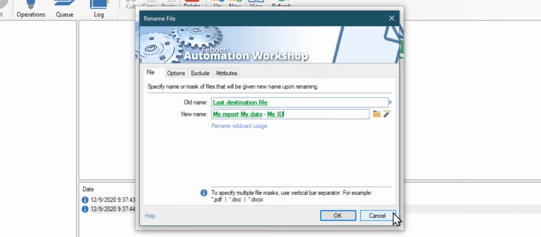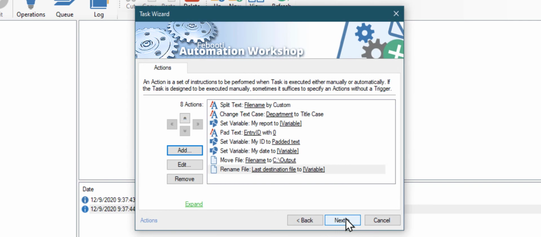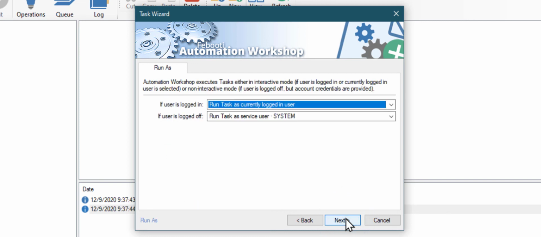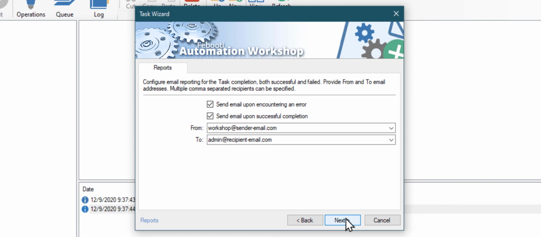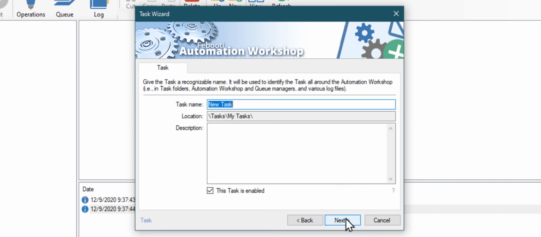Don't forget to add an extension to the file name. Otherwise, the file will not have one. Click OK to add this renaming step to the task. Finalize the task creation and choose if you want to get notified when our task is executed. As the last step, give the task a meaningful name.